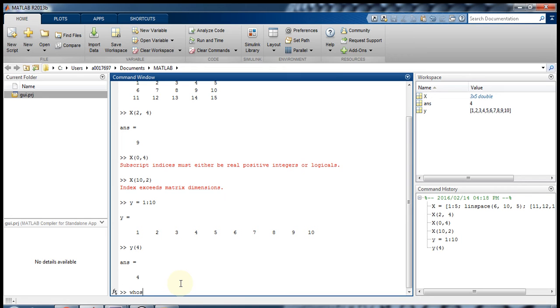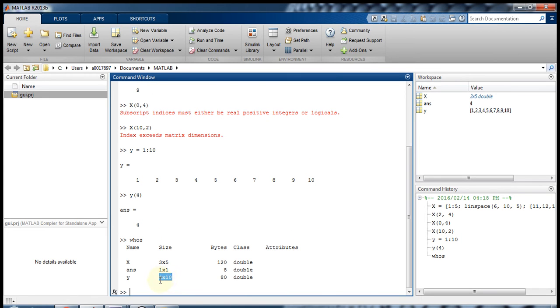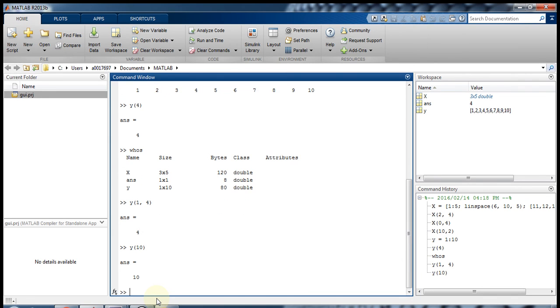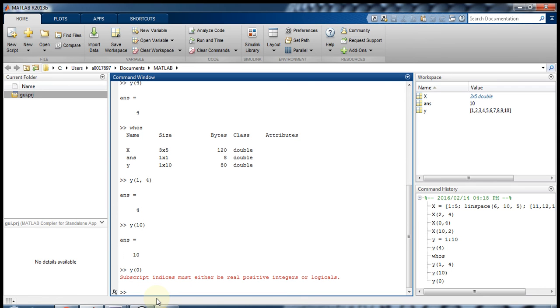If I wanted to be technical, I could write it in row, column format. We know that y is a 1 by 10 matrix. So if we wanted to be strict and do it in row, column format, then I'd say, what is the row? Well, there's only one row. And the column, well, it's column 1, 2, 3, 4, so I want to put in column 4. And then that gives me the same result. So this works for column 10 or whatever. And again, I can't do 0. Okay, so let's go back to X now.